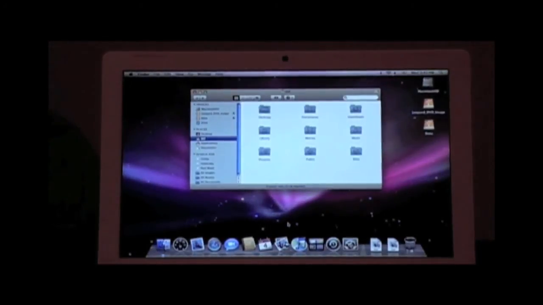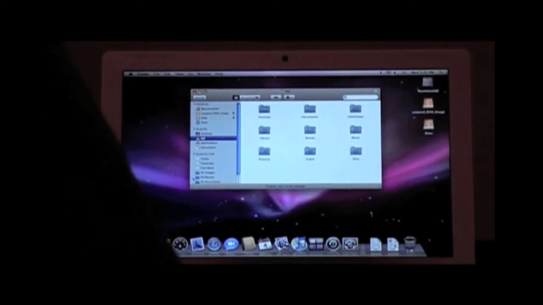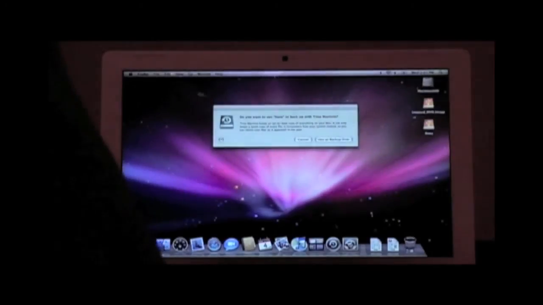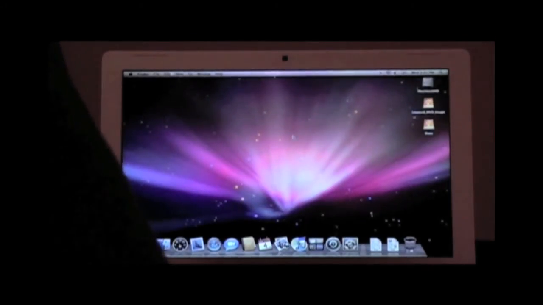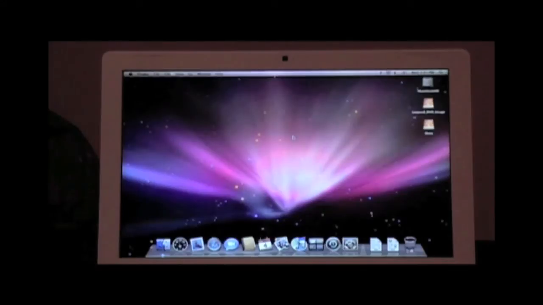The Time Machine prompt came up as, once again, I was using the USB drive to load this. Normally, you will not see that. And there you go, a fully loaded Leopard system.